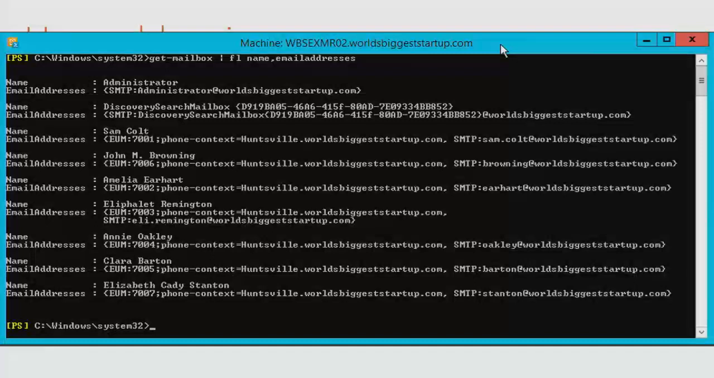So look what I have here. For Sam Colt, he's got EUM 7001, blah, blah, blah, huntsville.worldsbiggeststartup.com. And he also has an SMTP address. Same thing for each of these additional users. Okay? So the EUM proxy address is just another address type that gets added into the existing email addresses field. It's not separate. It's not magic.